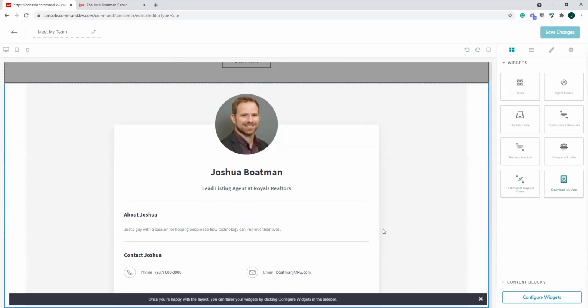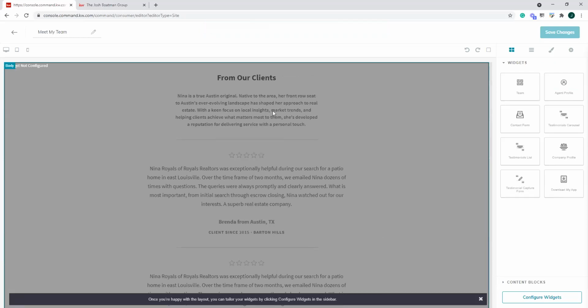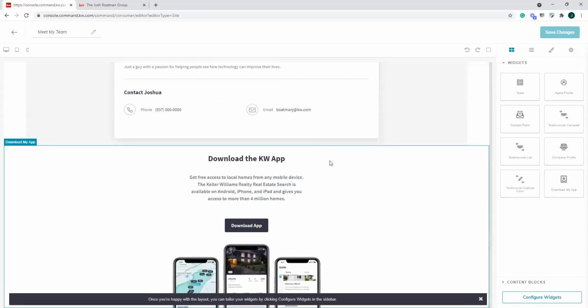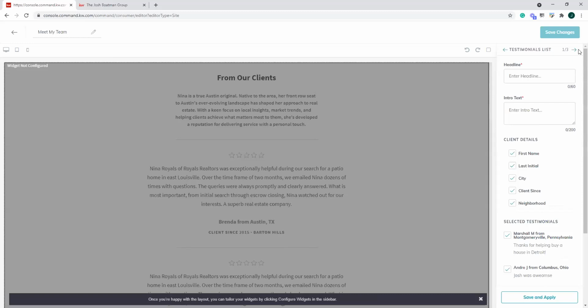So let's even drop my download my app down here at the bottom, right? So here you have my list of testimonials. I included a little about me page just so people know who their reviews are about. And then I have a link to download my app. When I click configure widgets, it's going to walk me through each widget to configure.